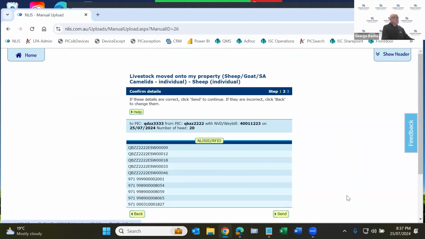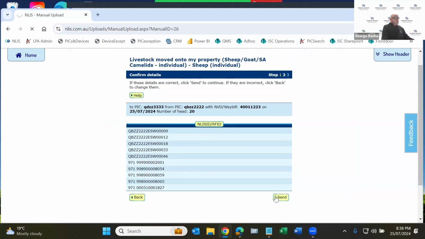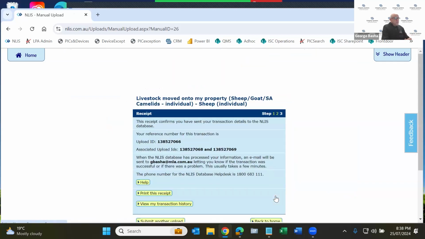Click continue. Confirming this is what you're doing. You're moving to this PIC, from this PIC, with that NVD serial number, the date, number of head, the tag numbers down here, and we hit send. That's now going to the database.